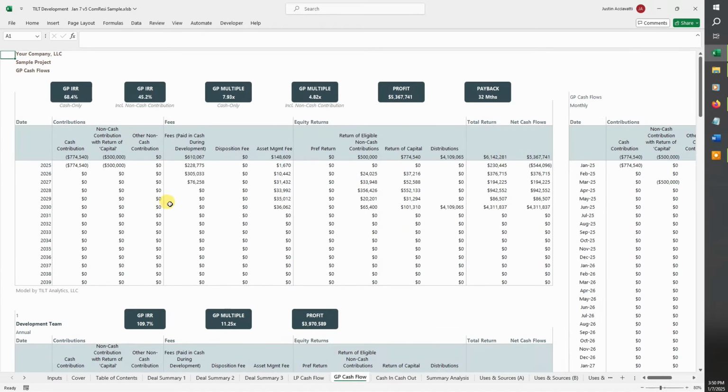Similar for the GP team, we have a breakdown of payouts, and we'll see here, for example, these guys have a non-cash equity recognition, which we can look at when I get into the input sheet. They also get, for example, other forms of returns, such as asset management fee if you want that.